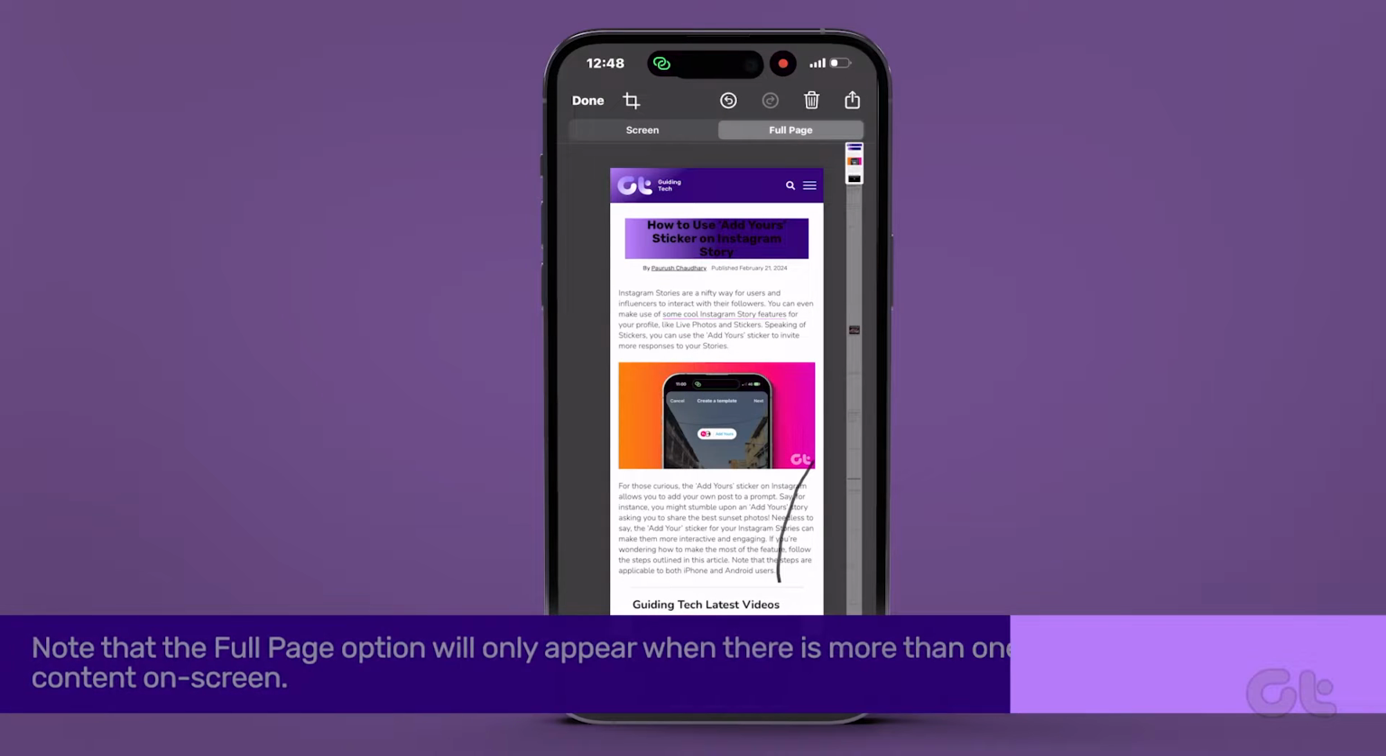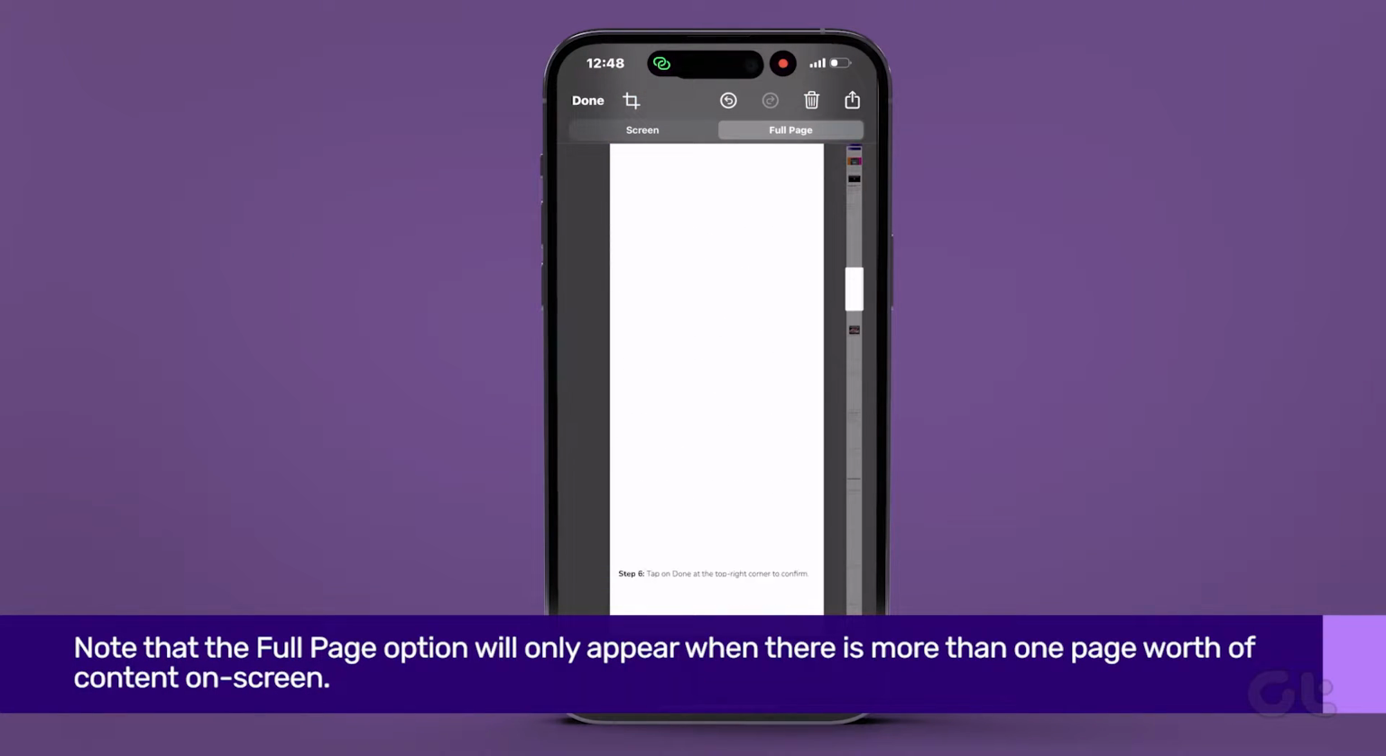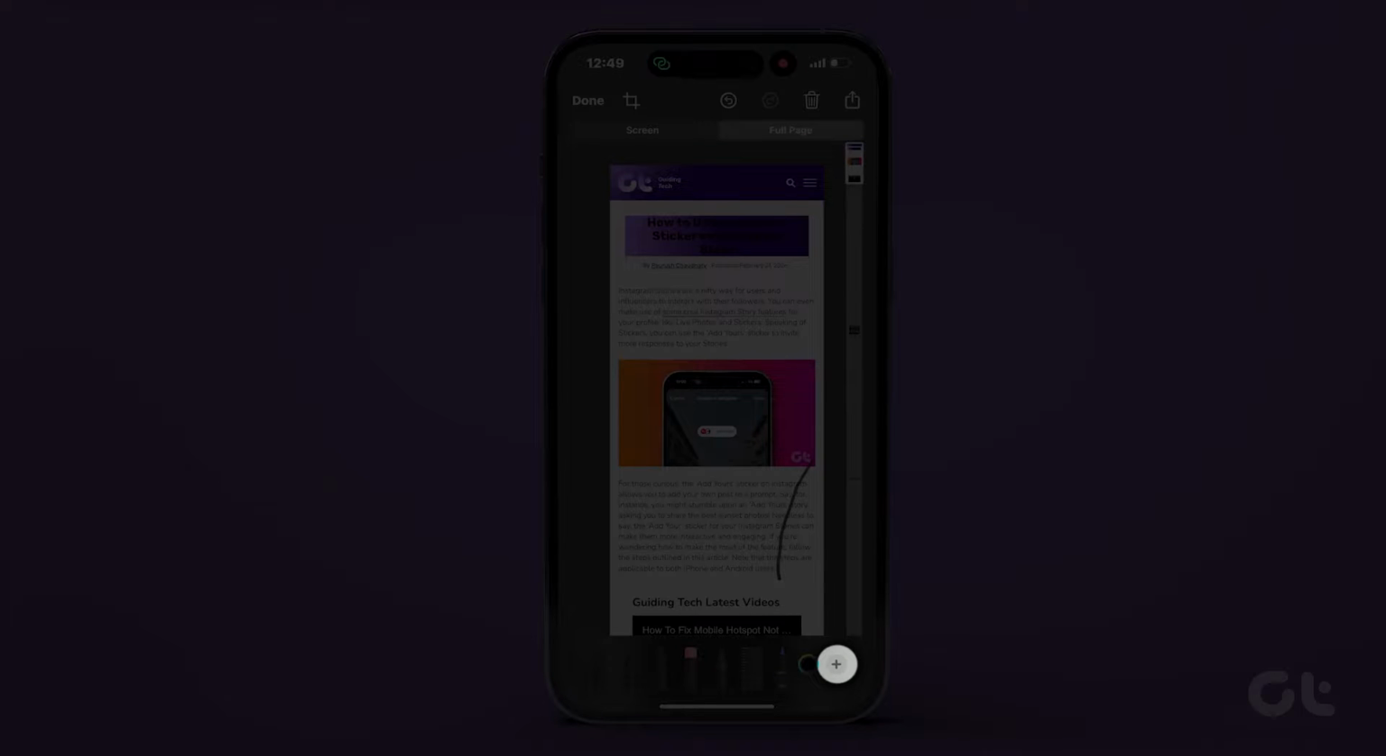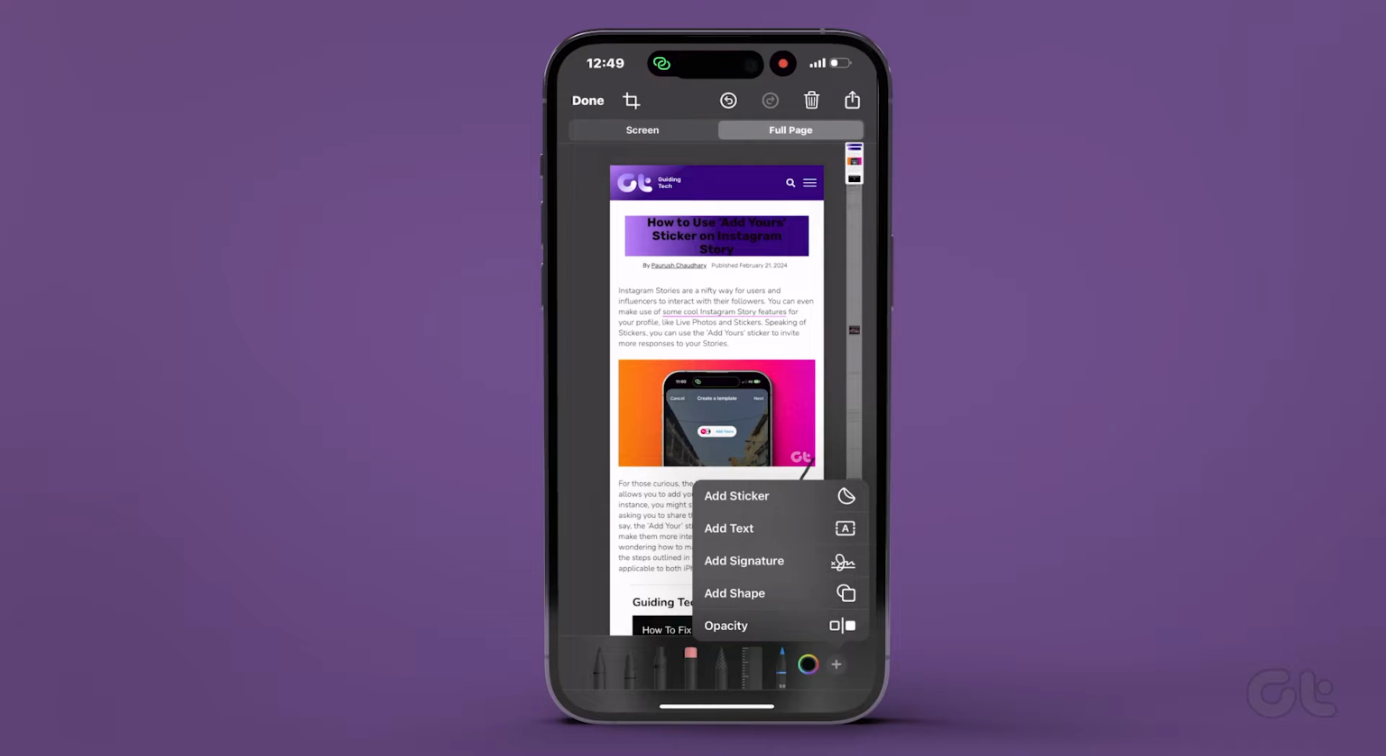Note that the full page option will only appear when there is more than one page worth of content on the screen. Furthermore, you can enhance your screenshot by tapping on the plus icon at the bottom right corner. This allows you to add stickers, text, a signature, or shapes.